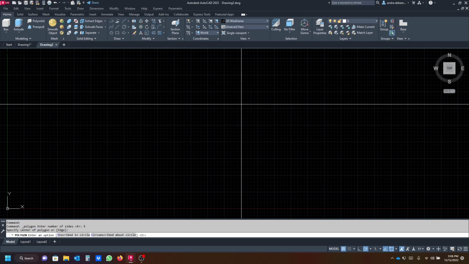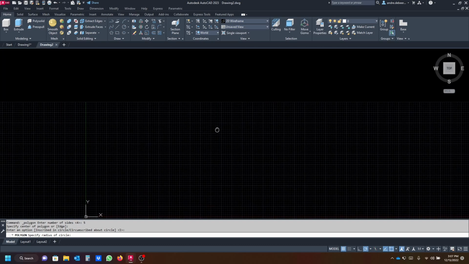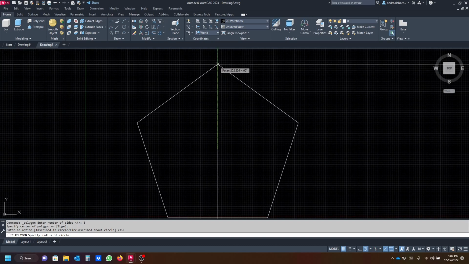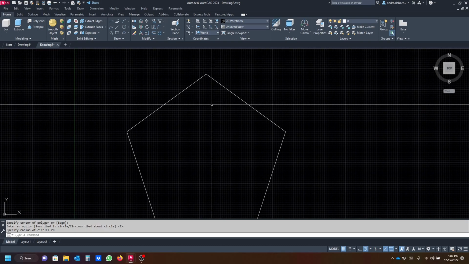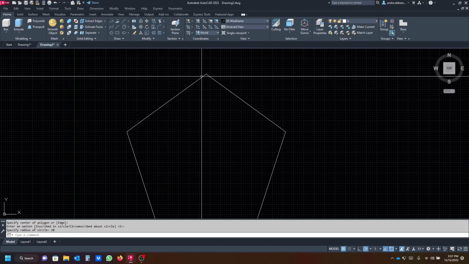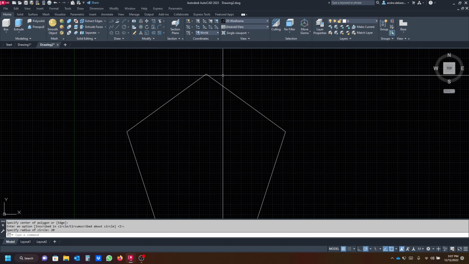Then I must specify if I want it inscribed or circumscribed. All this means is, do you want to go to a point or a side of this polygon? So I'm going to keep it inscribed, just hit enter, and I'm going to drag it up. You can size this as big as you want. I'm just going to keep it, let's say, 20. So that means the radius of the circle that inscribed this was 20.